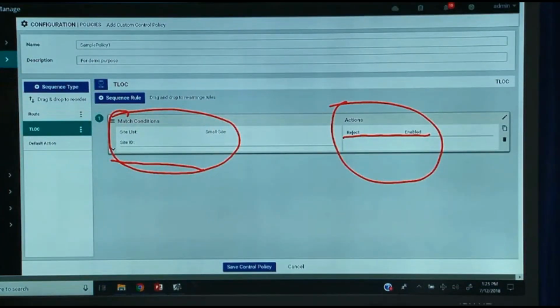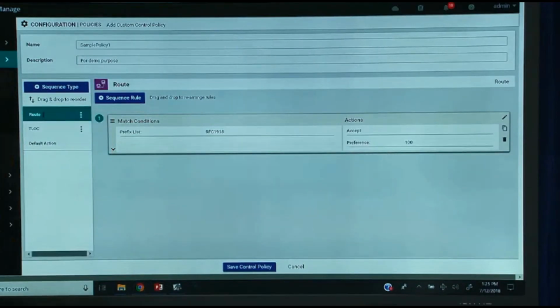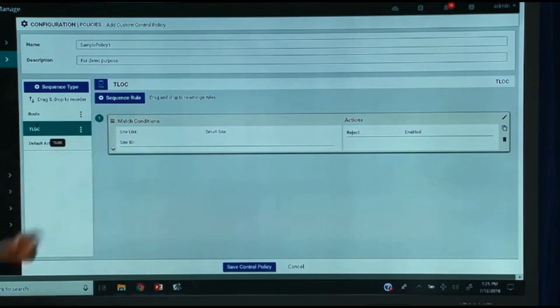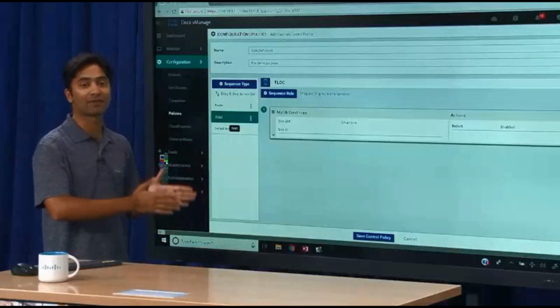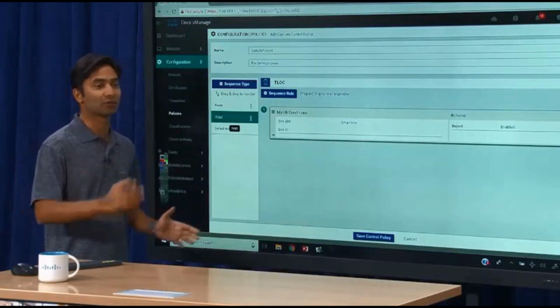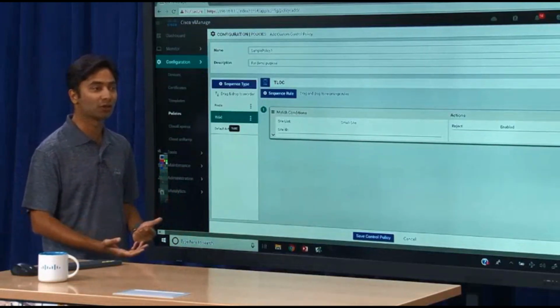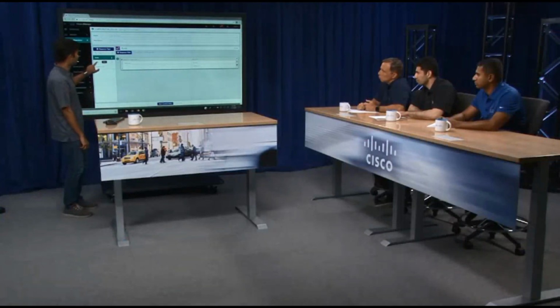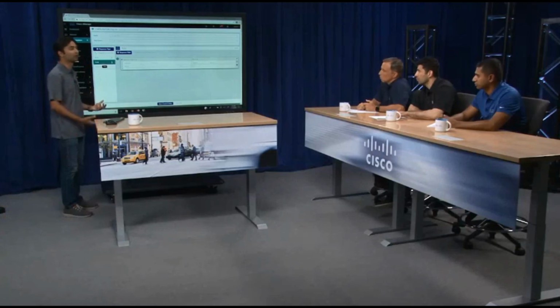Based on this policy that I've just written out, any route that arrives that is an RFC 1918 prefix will get set with that particular preference. And any TLOC advertised from whatever is classified as a small site will be rejected. In this fashion, you can navigate the policy landscape and add, remove, accept, reject, and alter whatever you need to in this environment, manipulating the routes and manipulating the tunnels that will be available in the system.